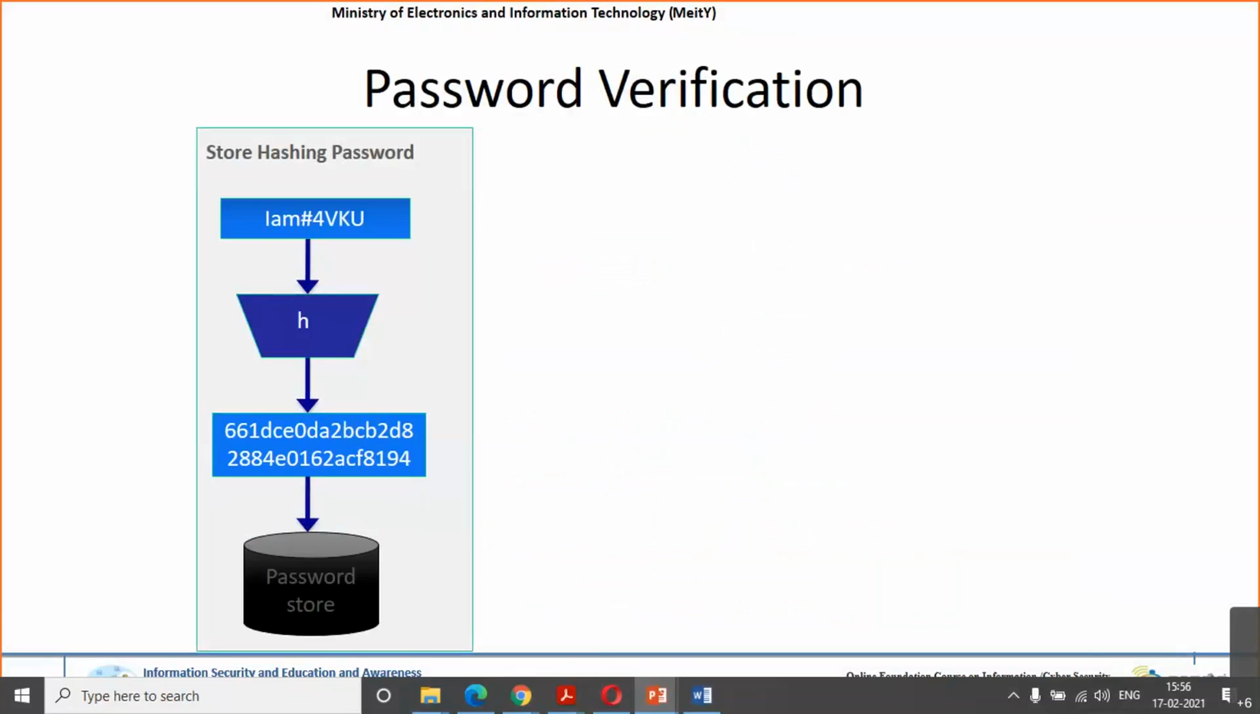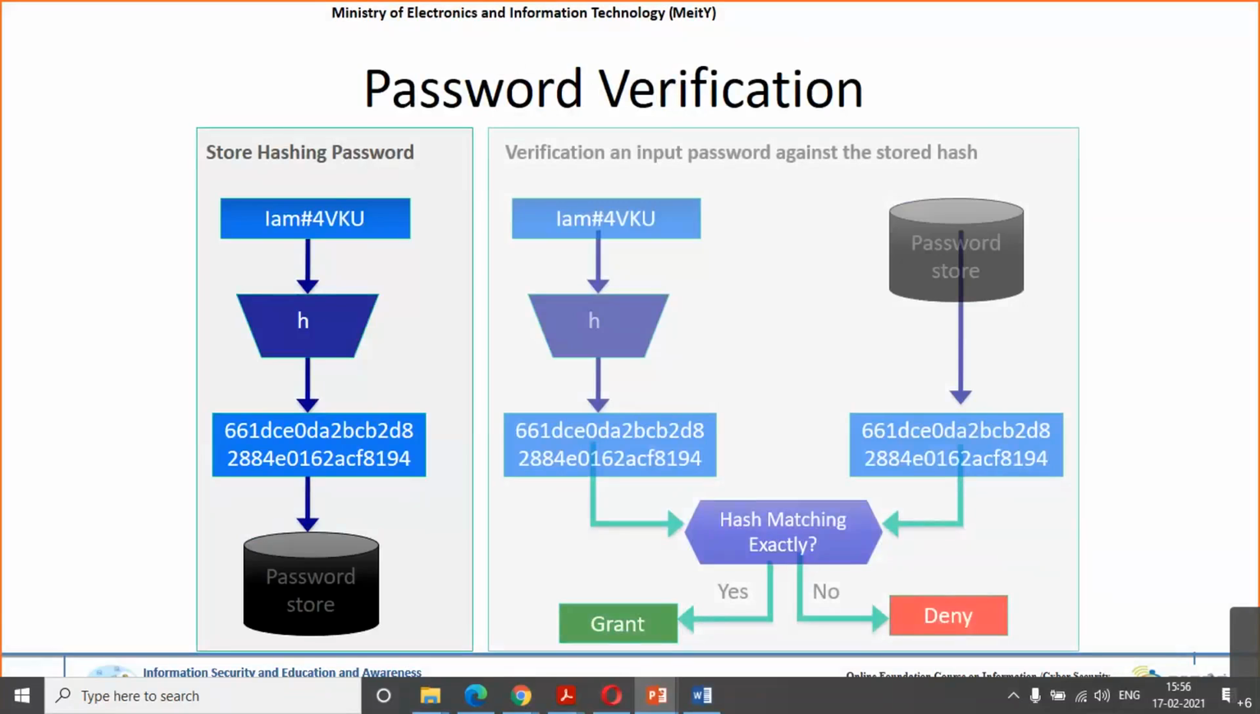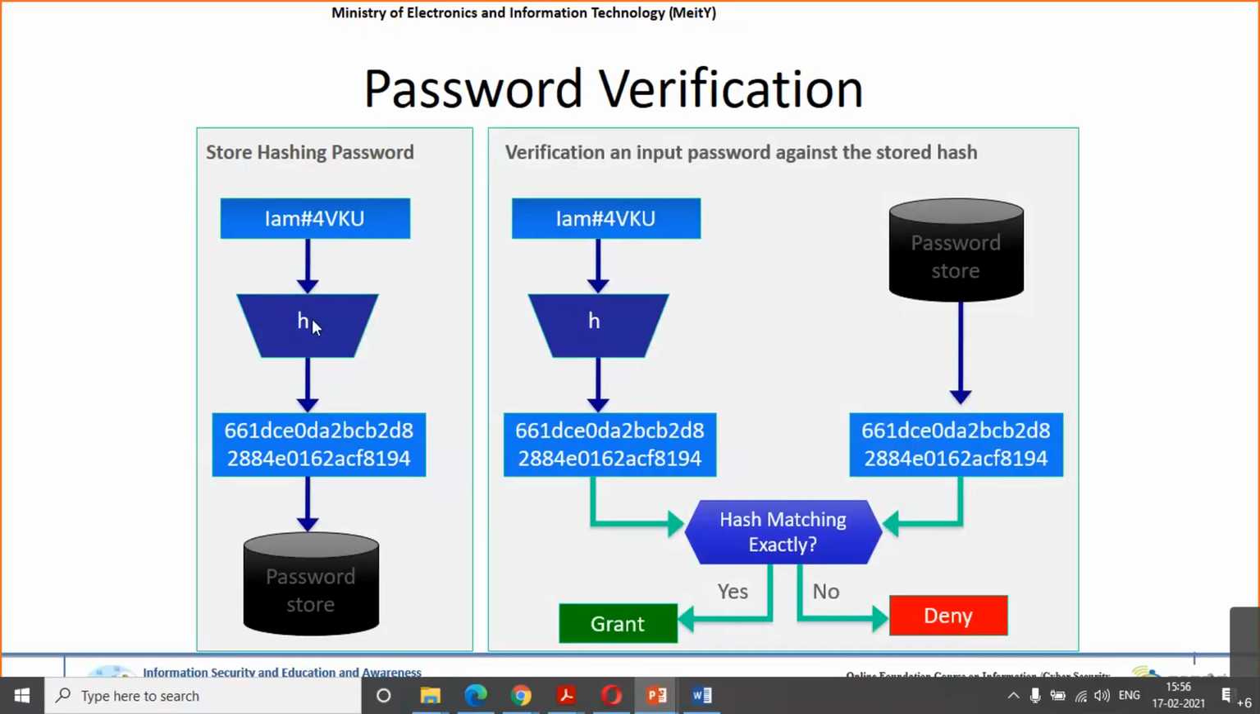Now, it is also used for password verification. If you see here, suppose you are storing your password in a password file. So suppose you are giving this as a password. Now this will go to a hash function. This will calculate a message digest, and this will be stored in a password file.